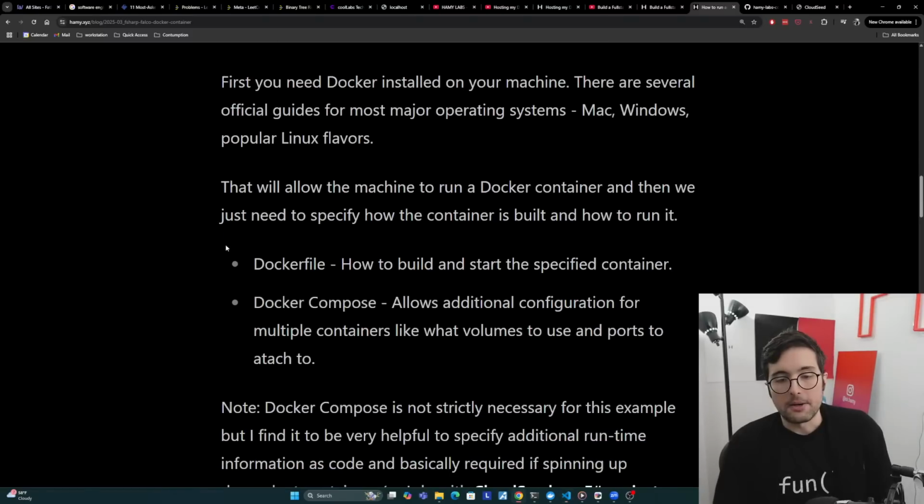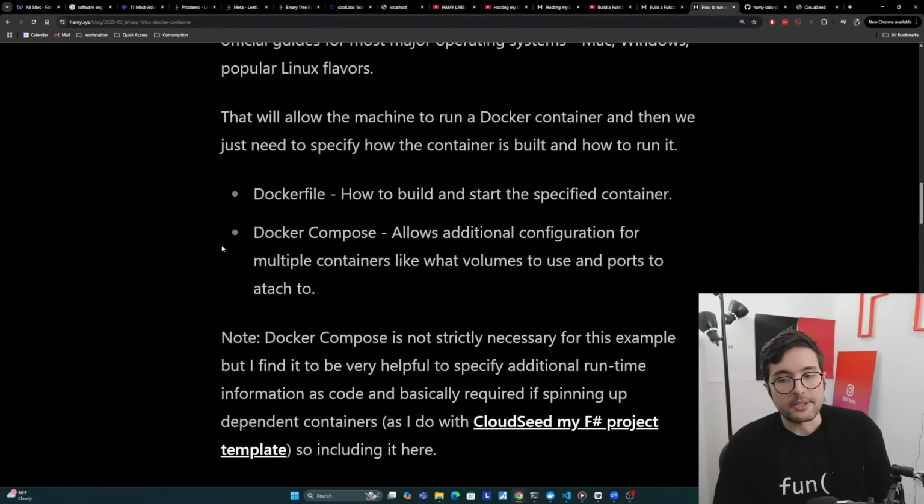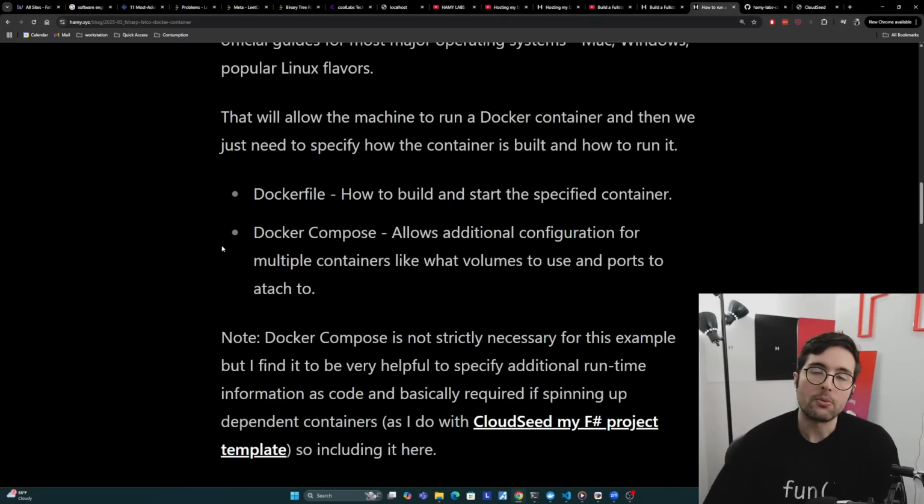Now, I want to note that Docker Compose is not strictly necessary for this example or for running Docker containers, but I personally find it helpful to specify additional runtime information as code. Whereas if you're running it just as a Docker container, you would specify those things as command line parameters, which I just find really clunky and annoying to have to copy and paste.